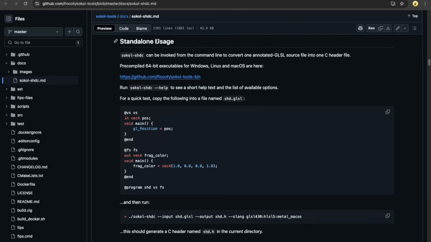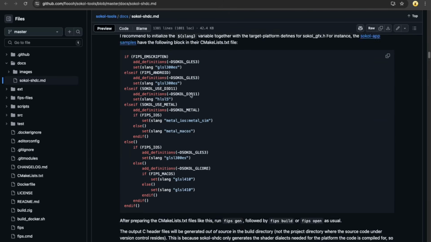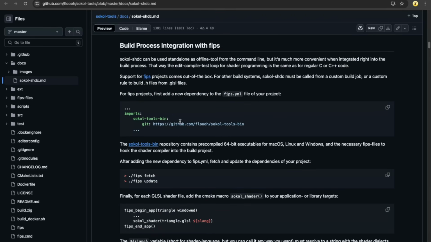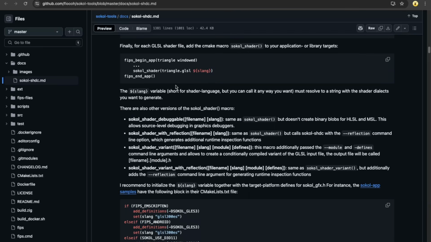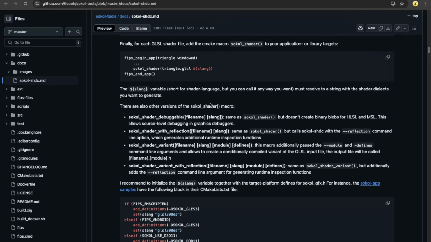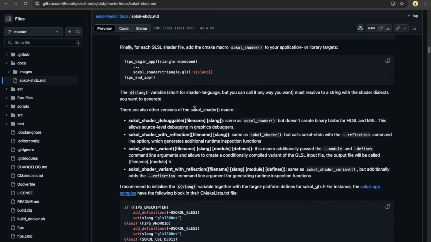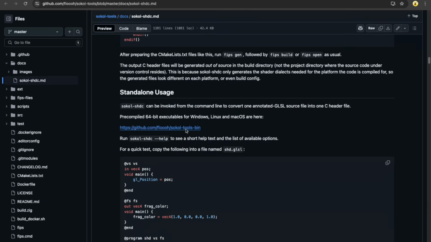So you can see standalone usage. This is how we're using the tool. Sokol uses this FIPS build system, but we're using Makefile, so we're ignoring all that. But if you were following along with the FIPS build system, you could include that into it. But we are just going to use a standalone usage.